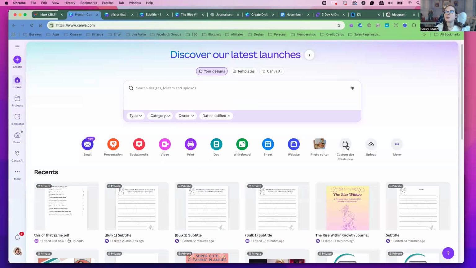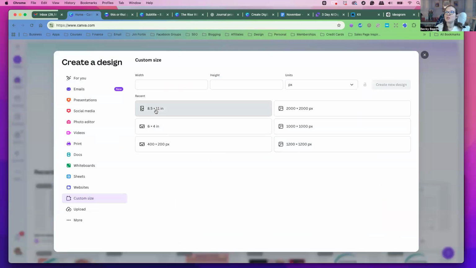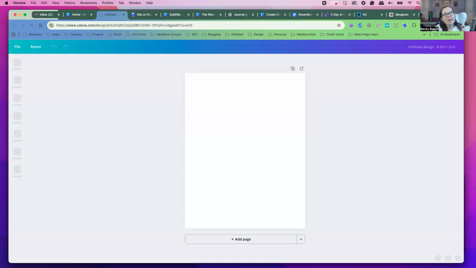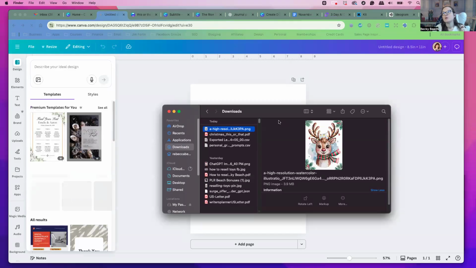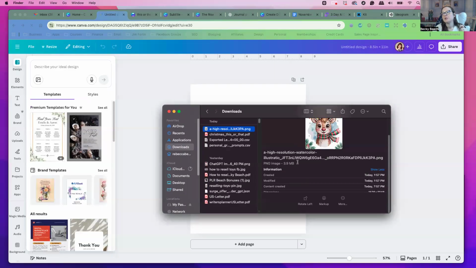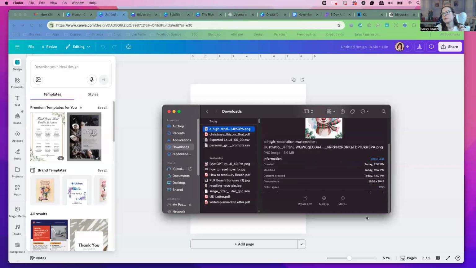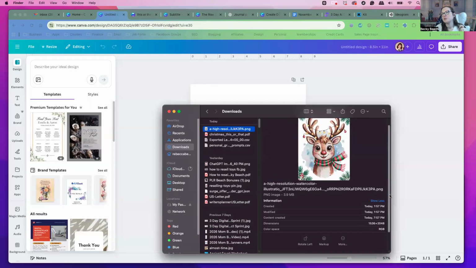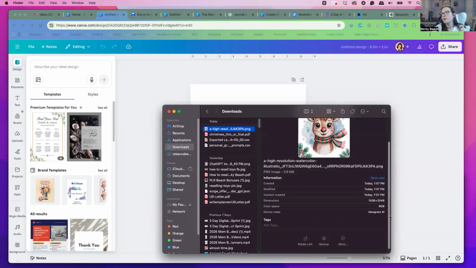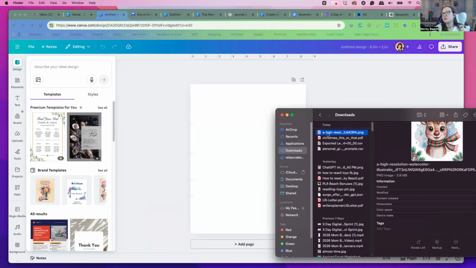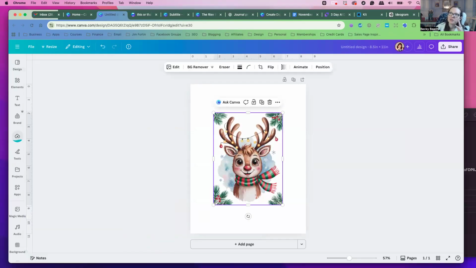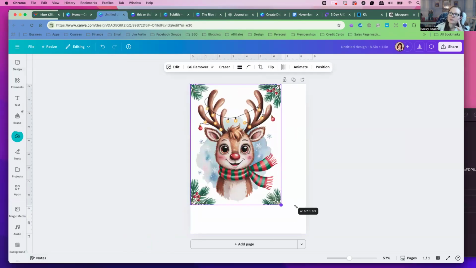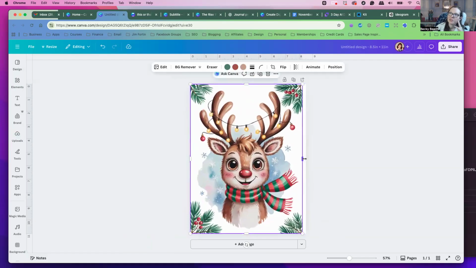So let's go ahead and go to custom size again, and then 8.5 by 11 size. And then we'll put that in there, the big one. This is the high resolution. See, it's 3.9 megabytes. And what's the DPI? Are we able to see that? Yeah, I think this is close to 300. It might be in the twos. Yeah, so then we could just fit it to size.